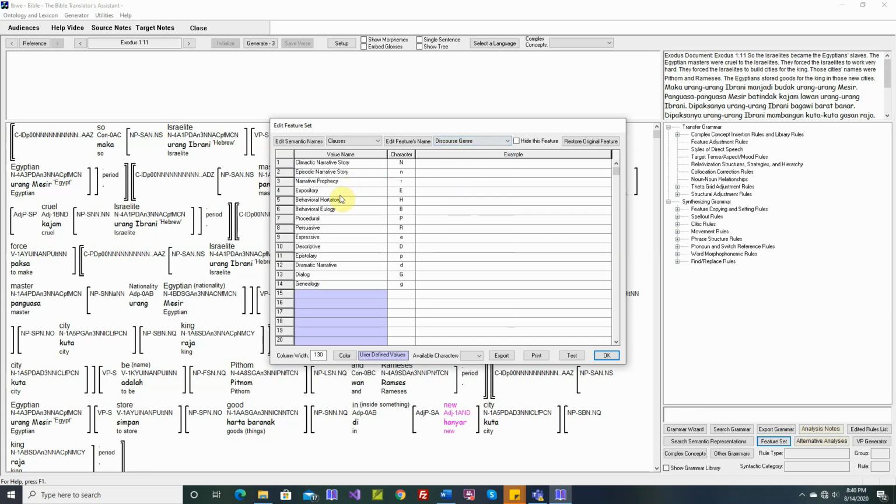Discourse genre, we don't use this very much. Most of the books that we've analyzed so far have been climactic narrative stories. The epistles, some are epistolary, some are expository, we have genealogies, but in general we haven't been using these. And notional structure schema, we haven't used this one at all. It's hidden generally by default. Salience band, we use a few of these. We use a pivotal storyline, and some languages have multiple storylines. In addition to a pivotal storyline, they have primary and secondary. We haven't been marking these.